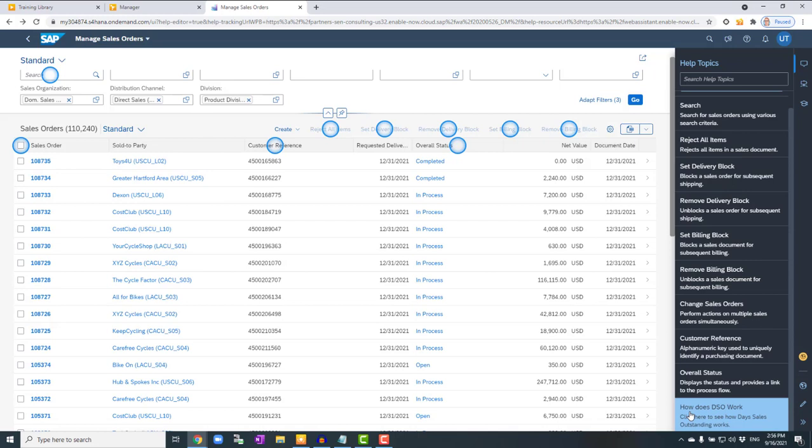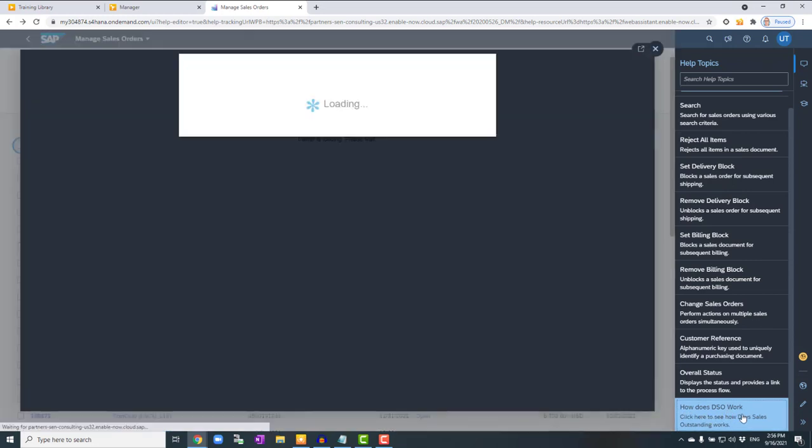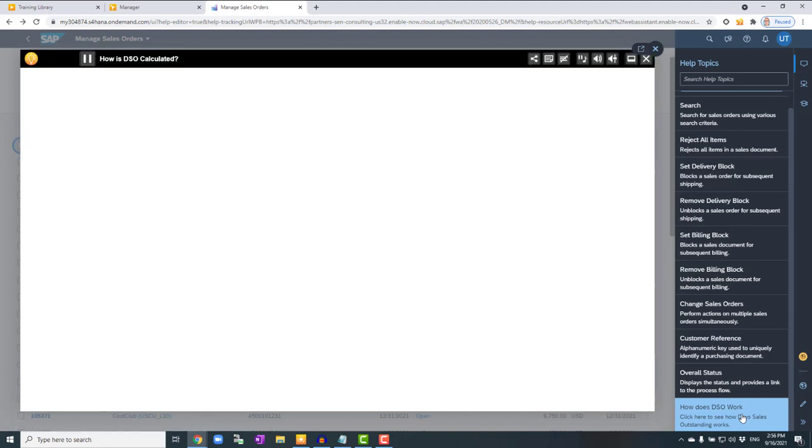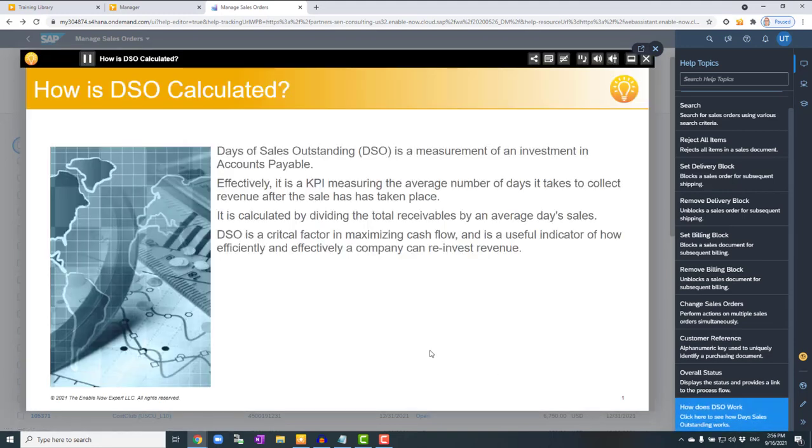So I've got here, for example, this page, how does DSO work? And if I click on that, this is a link tile. What that will do for me is display that one page or one slide from my presentation over the top of the application screen. I'm not going to a separate tab. I'm not opening anything else. It's showing me that information exactly where I need it, overlaid on top of the application screen.